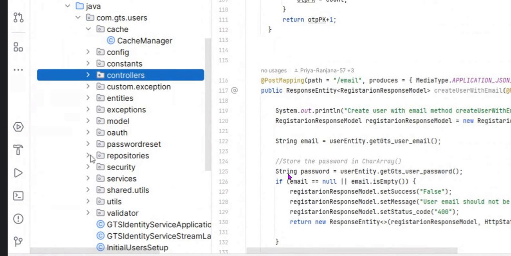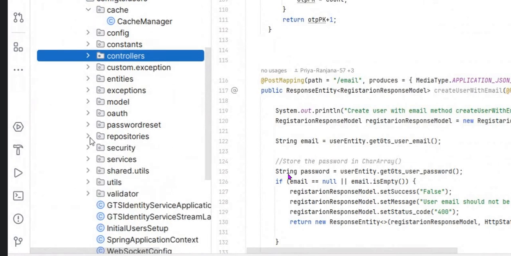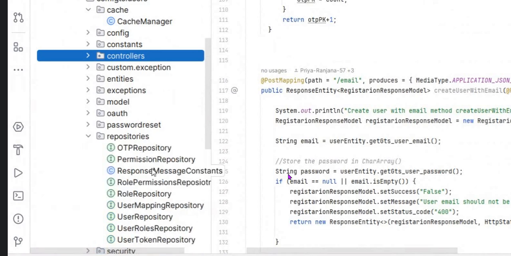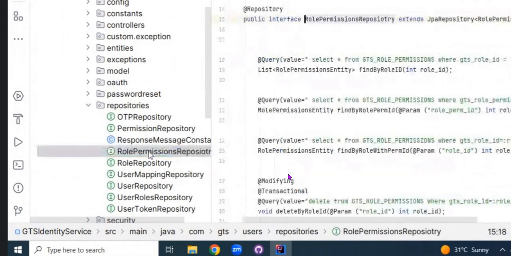Correct. Any more explanation? Are we using Spring Data JPA? Yes. This will now be integrated with your repository. So open the repositories folder. Open any, let's say user repository.